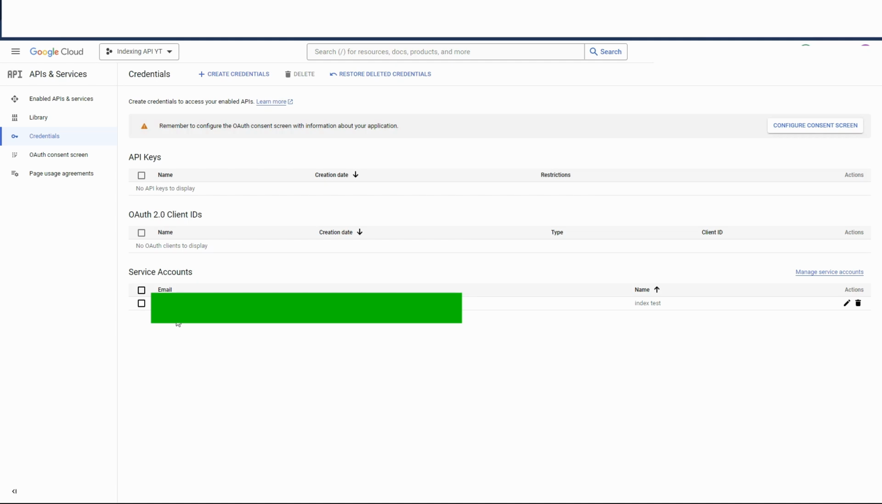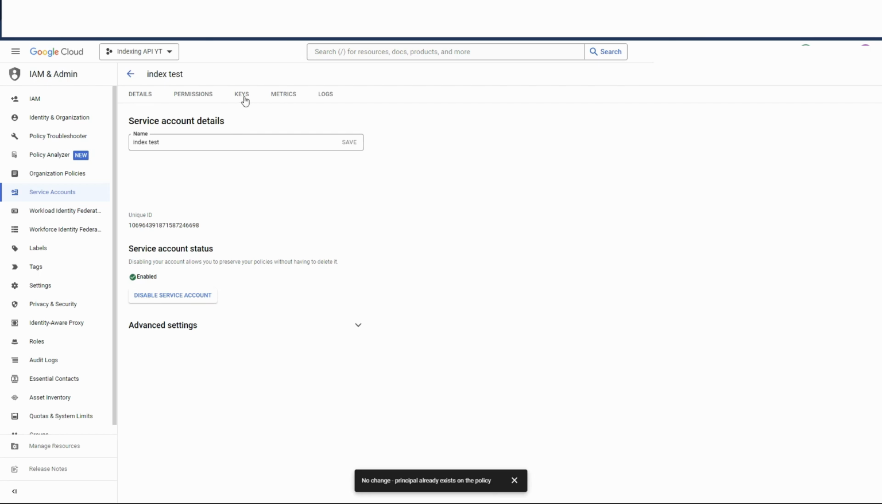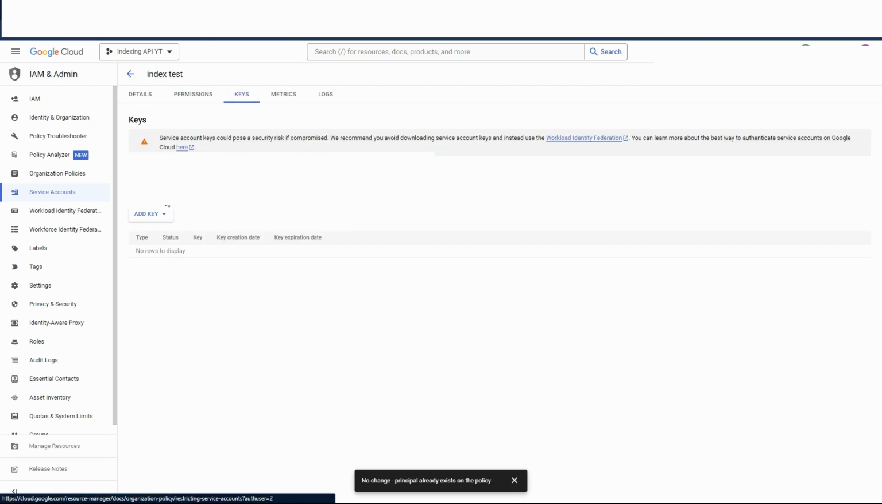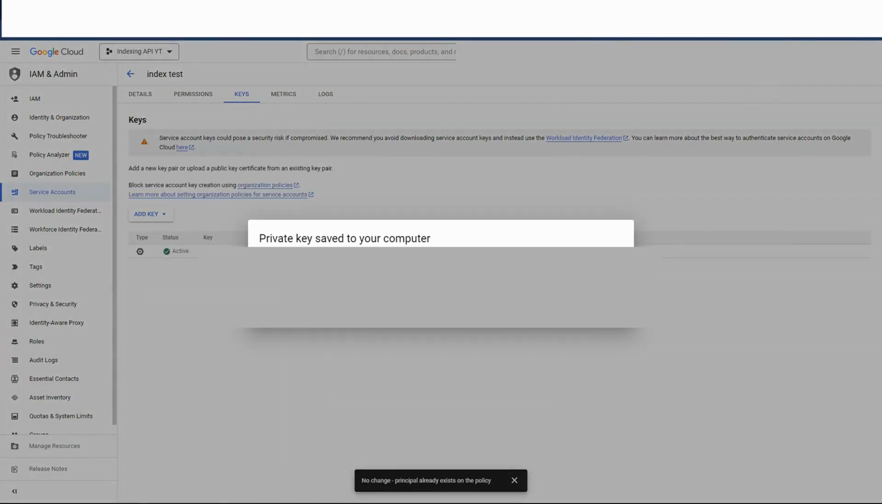Now, before we jump out of here, we need to click on that service account, and we need to go up to keys, and we need to add a key, and we're going to create a new key, and it's going to be a JSON key. When you do that, it's going to save a file into your browser somewhere.